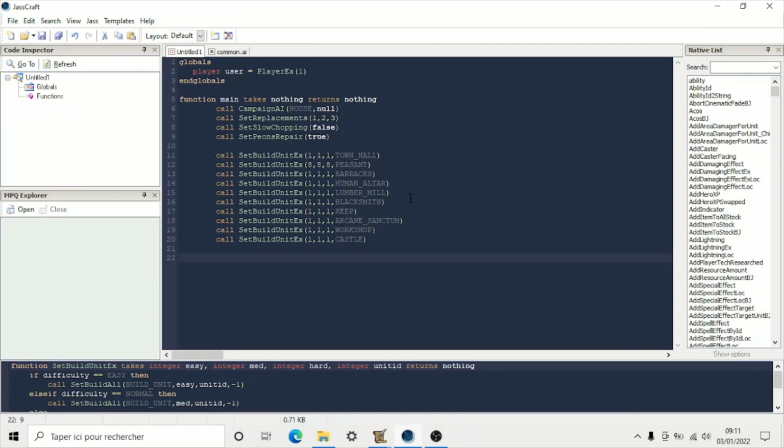Now we will build some defenders. This function also takes 4 arguments: the amount on easy, normal, hard, and the unit's ID.